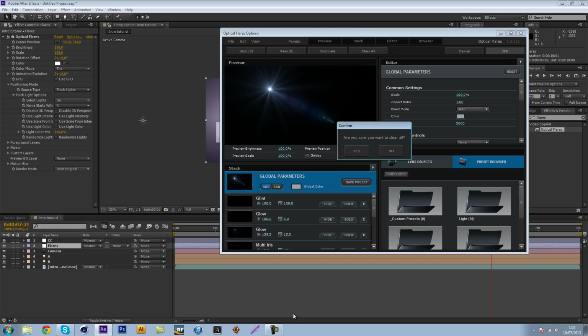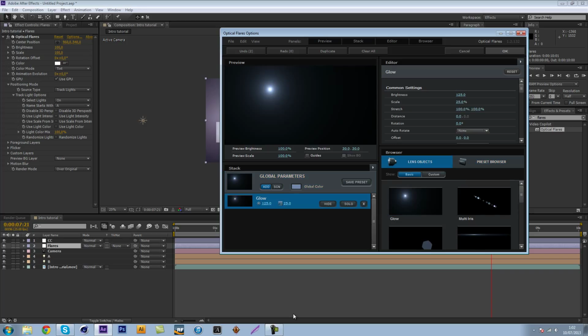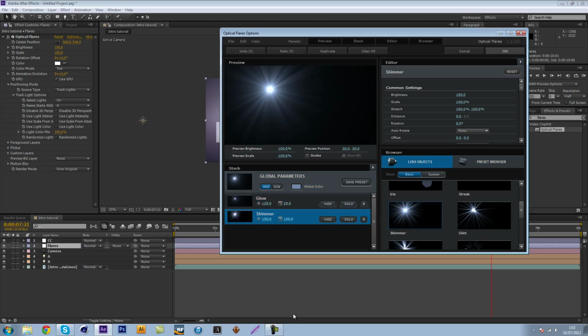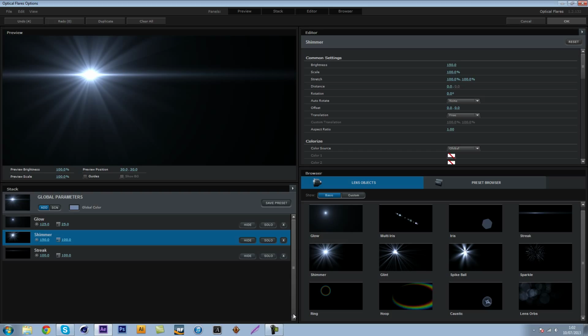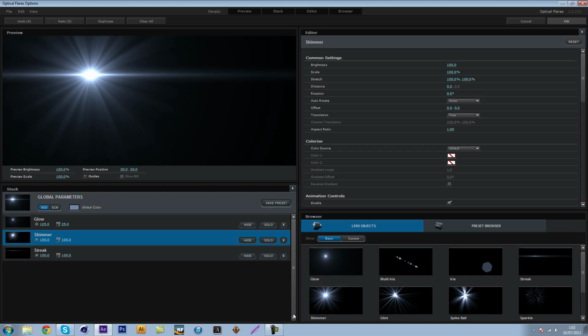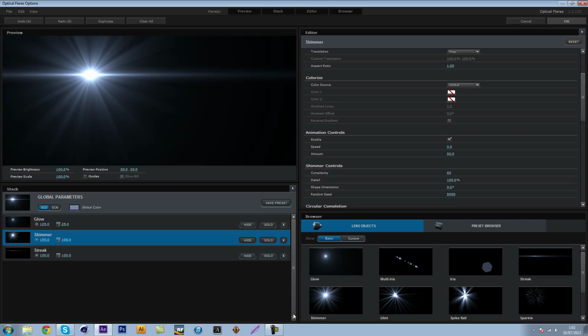So let's clear all of it, and let's go over to our lens objects. All I want to do is create a glow, a shimmer, and a streak. I want to go over to the shimmer, and I'm just going to make this full screen so we have a bit more area to work with. Then we go over to our animation controls on the shimmer and just make this 1.